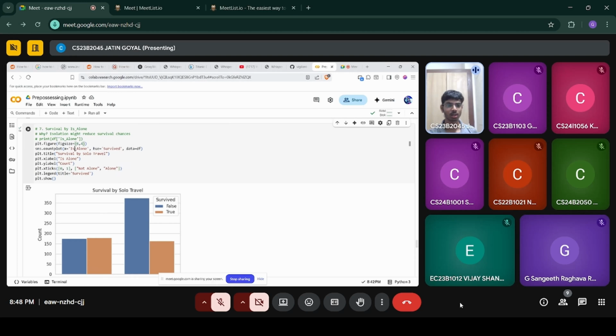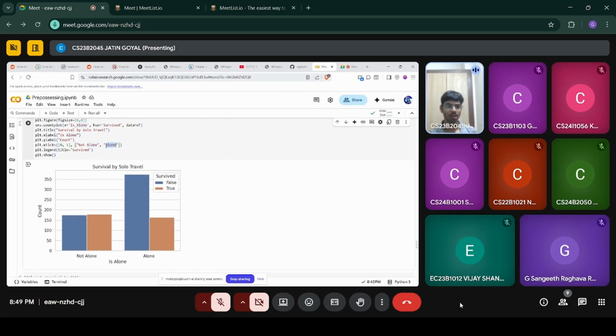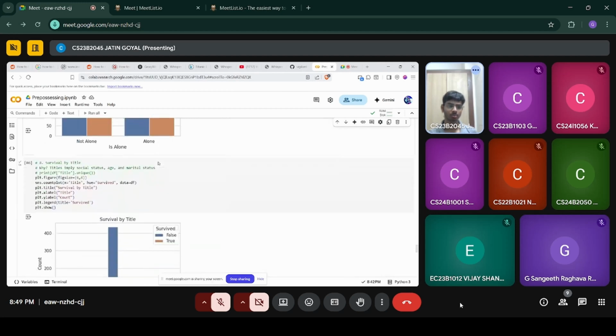This is figure size. Count is for the S alone column. We already have the S alone column. Hue equal to survived, that's dividing the S alone column among survived, that is, whether they survived or not. Title, X label, Y label, you can just give it, though that's not always necessary. Plot dot x text 0, 1, not alone. Legend is like this, title equal to survived.